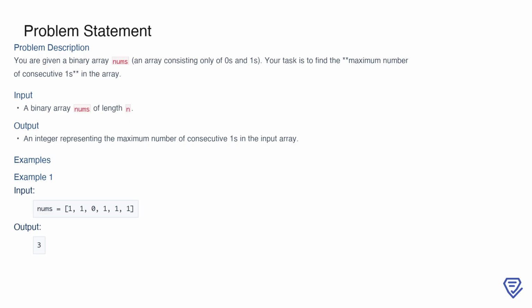Let's dive in. In this problem, we are working with a binary array called nums, which consists only of zeros and ones. Our goal is to determine the maximum number of consecutive ones present in the array. For the input, we are given the binary array nums, which has a length of n. The output will be a single integer that represents the length of the longest sequence of consecutive ones in the array. To better understand the problem, let's look at an example.